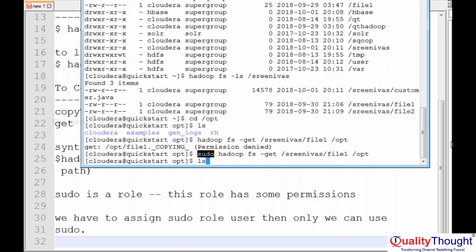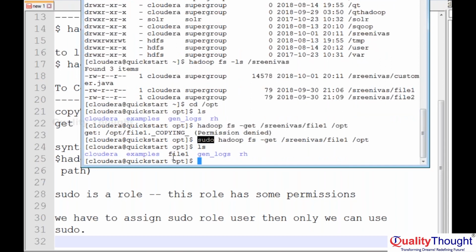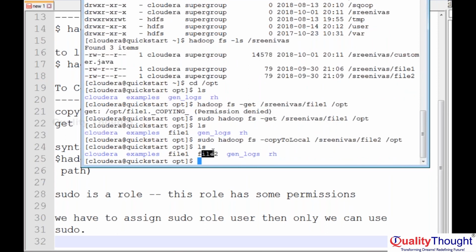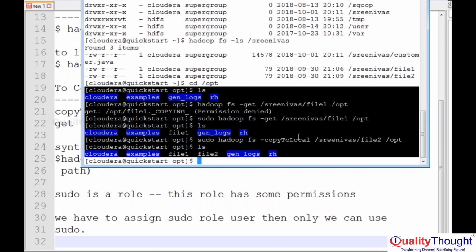Now ls, see, file 1 is loaded, right? In the local file system. The same thing we can achieve by using copyToLocal. And this time I want to load file 2. ls. File 2 also loaded, right? From HDFS to local file system. Okay? Yep, both are the same.